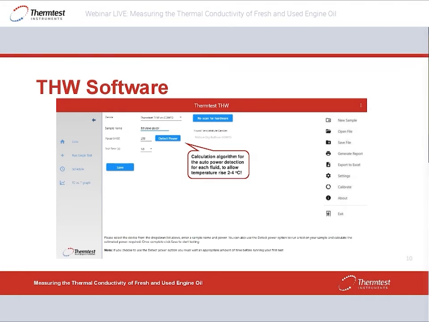This is the first page of the THW software. As you can see, the software detects the device and the temperature device on the THWL1. The user can change the sample name and has the option either to select the power for the measurement or press the detect power option.